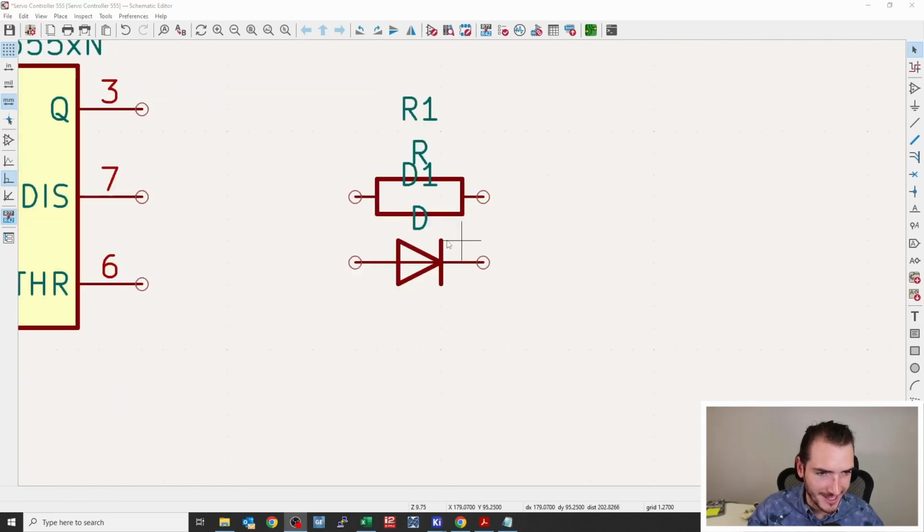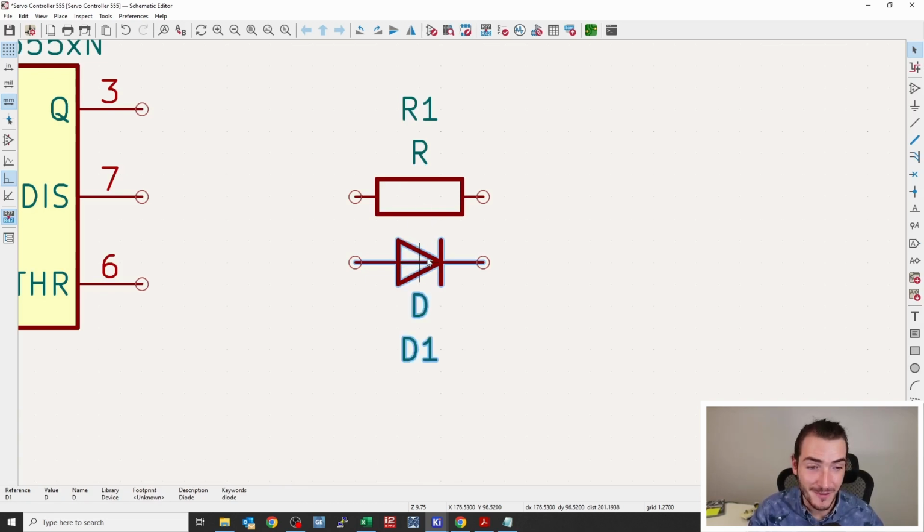Here my labels are colliding for these components. There's a couple of solutions. I can click and drag those away, or I can select the component and strike X, not X, Y, to flip it vertically to move those labels out of the way.